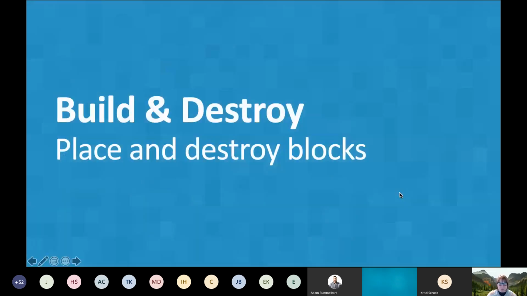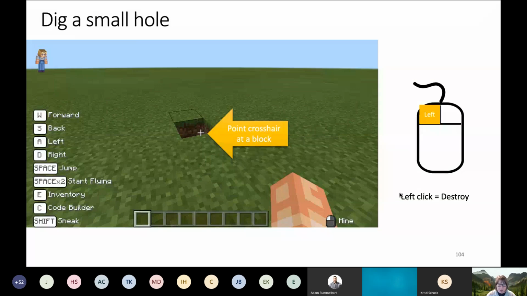So let's learn how to build and destroy blocks. What I want you to do is point that crosshair at the ground. And what we're going to do is dig a small hole. And I emphasize small hole because you don't want to dig more than a few blocks down, because then you end up falling through basically the earth into this pit of nothingness. You can fly out, but it's really hard, especially if you're just learning Minecraft, because you have to fly up and find the hole that you dug, and fly back through the hole. So emphasis, dig a small hole.